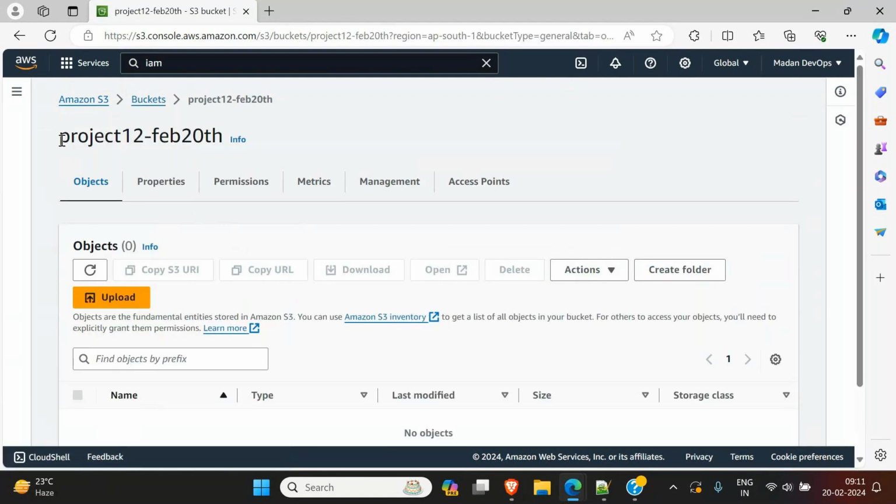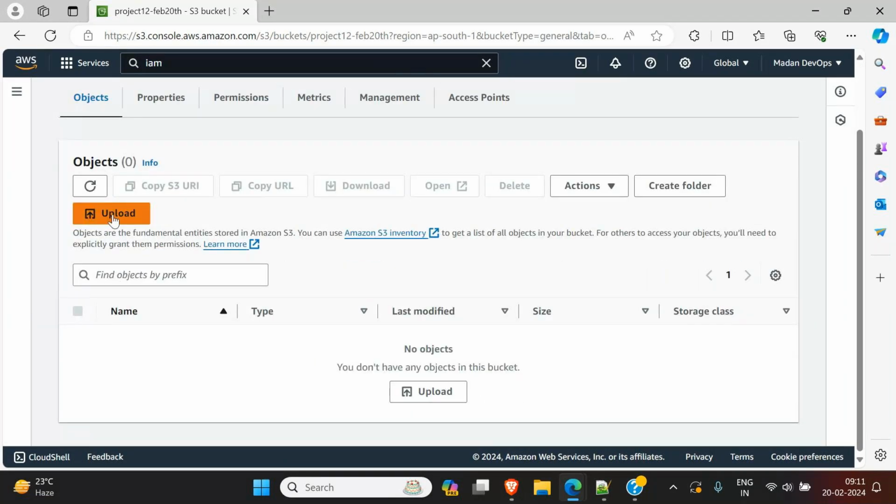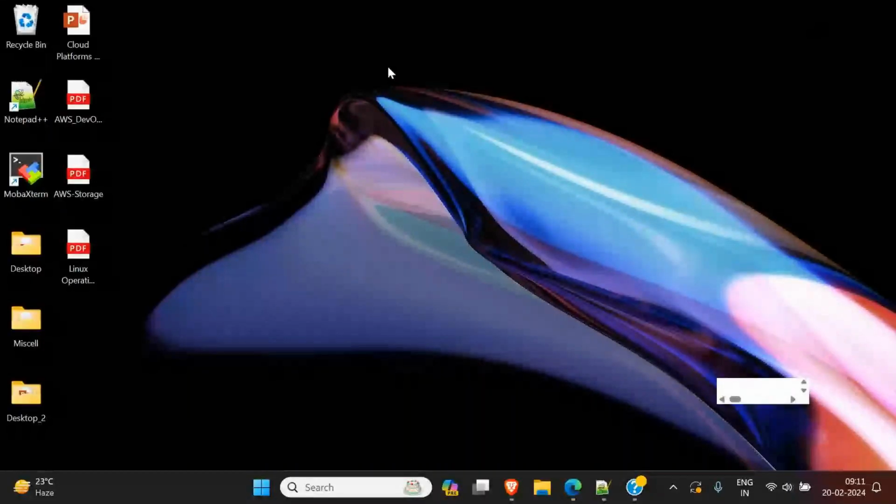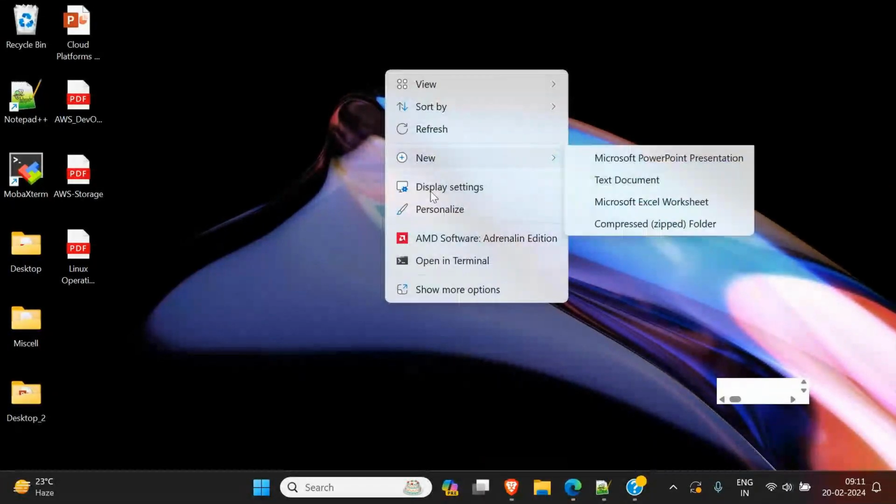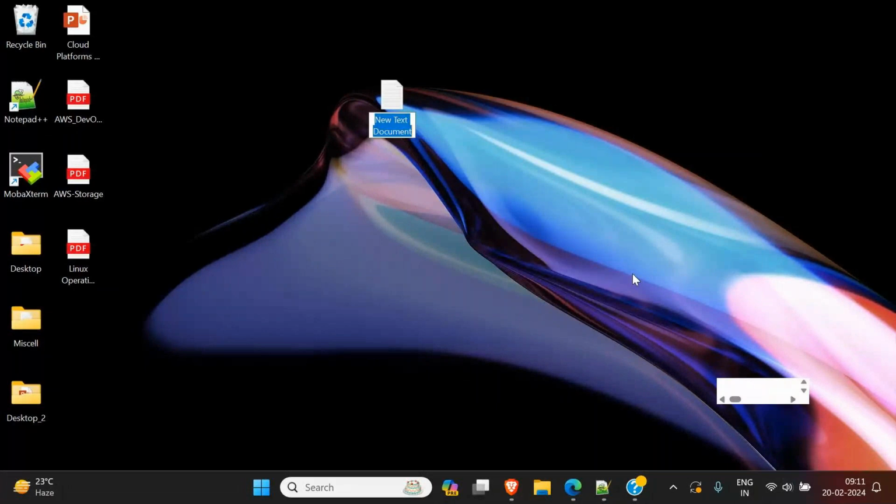You see, it is Amazon S3, buckets, and then the bucket. We are inside the bucket now. In this bucket, you can upload files, folders, or you can create a new folder. You can do anything. For example, here on the desktop, I want to create a test file.